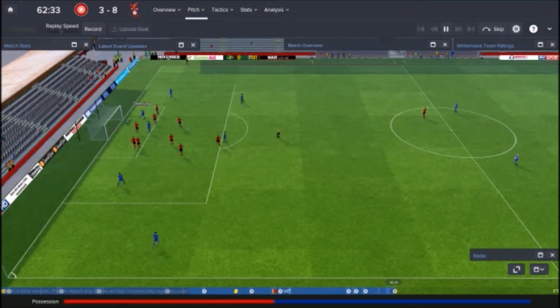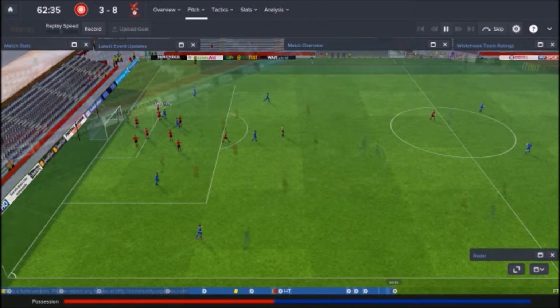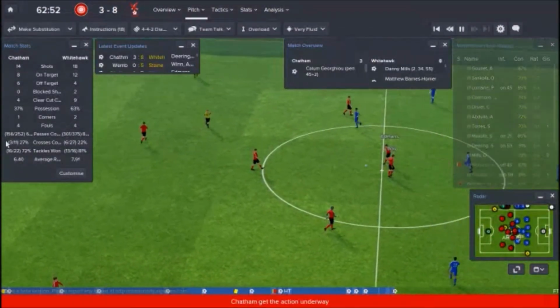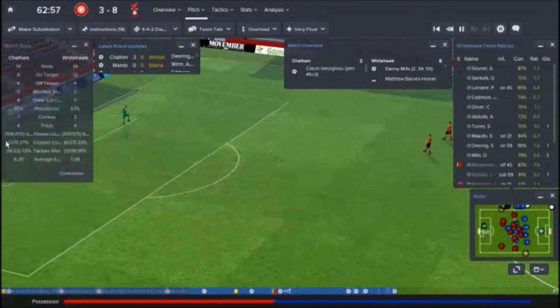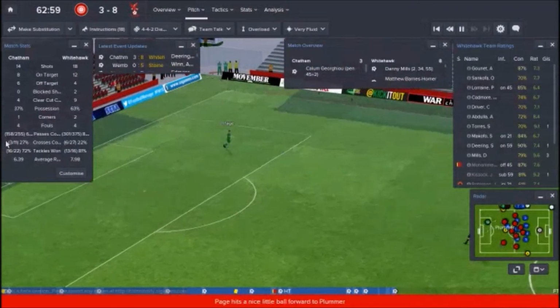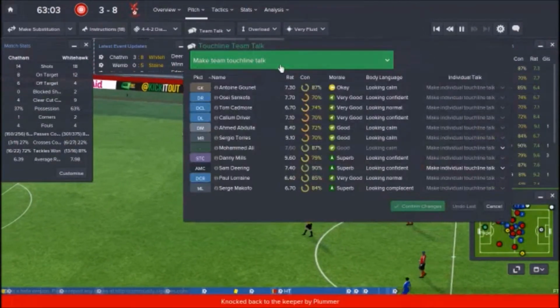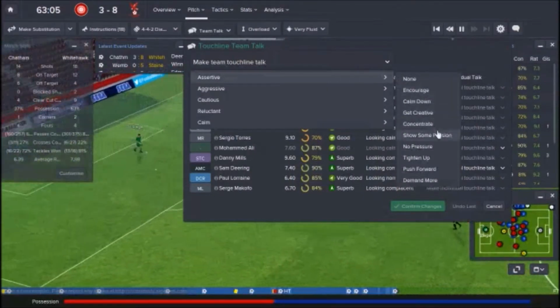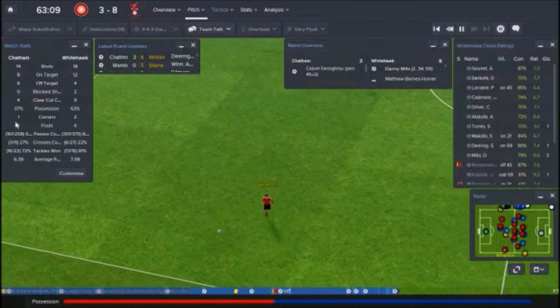That one was unlucky from Deering. That one was a good recovery. Again, really good ball from Makofo. That's twice he's got down the line. Been played in by Driver and managed to pull the ball back across the face of goal. So credit to him as well. He's played fantastically well. Let's make the team get creative.